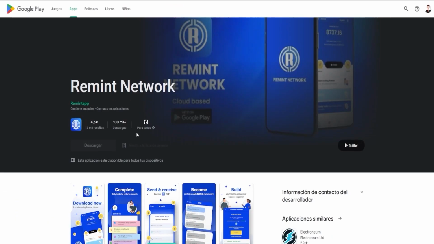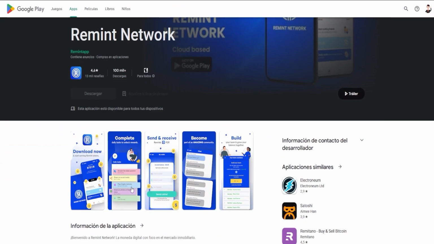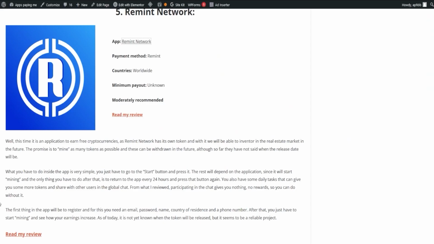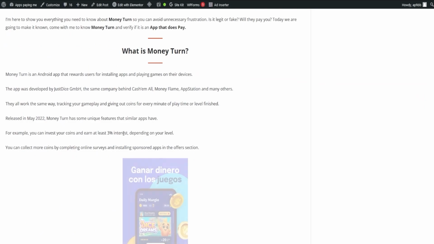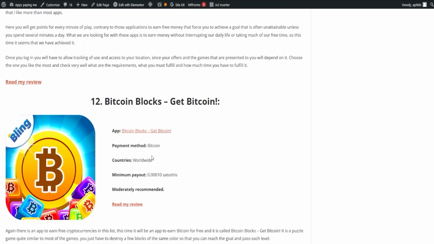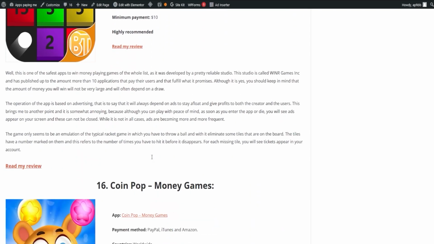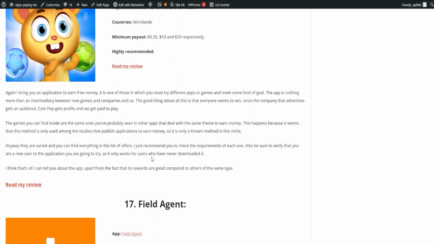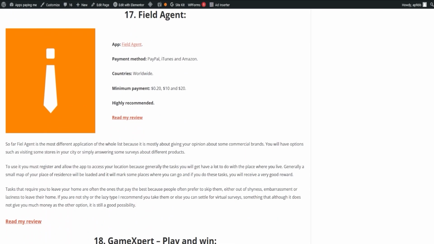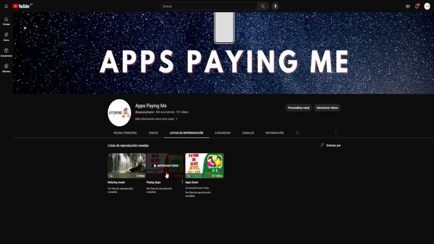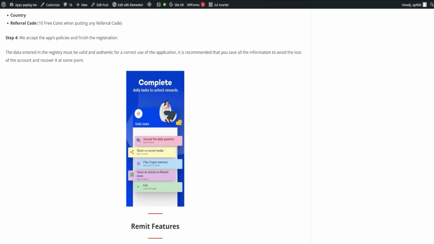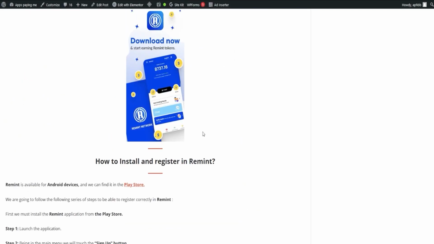You can dive into our webpage for a complete review of each of these applications and many more. If you're interested in one, click on Read Full Review and it will lead you to the corresponding page. Our list is regularly updated and any apps that stop paying will be removed, ensuring that you always have reliable sources of income. Additionally, if you're more of a visual person, we have a playlist of videos on these applications available on our page. We hope that you found this video not only informative, but also enlightening.